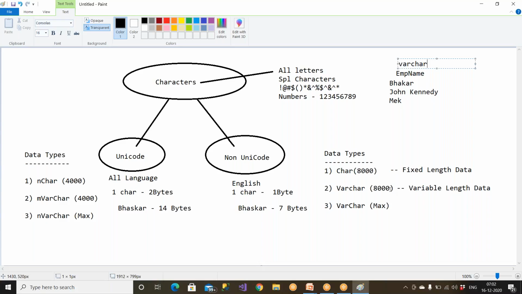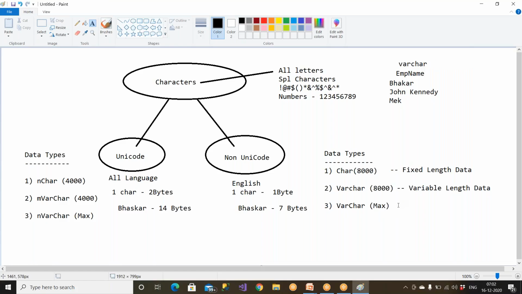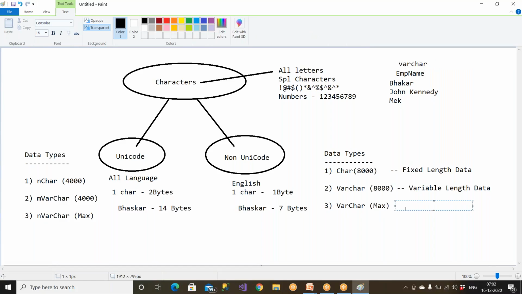However, sometimes the data may come with more than 8,000. That is where varchar max comes in. Up to max does not mean unlimited data. There is a limitation of up to 2 GB of data.